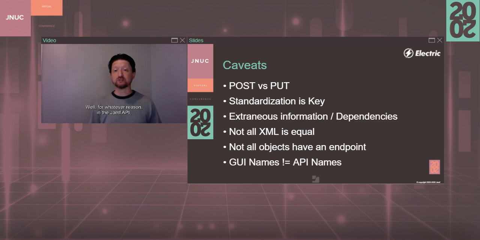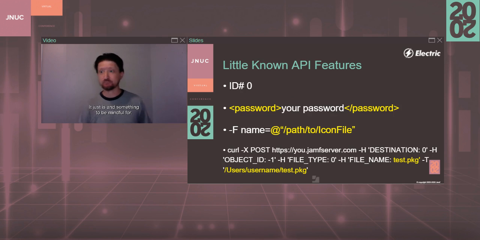Well, for whatever reason, in the Jamf API, they're known as advanced inventory searches. So be mindful of that. And there's a couple other caveats too, such as smart groups, which are known as computer groups. Why this is, I don't know. It just is, and something to be mindful of.